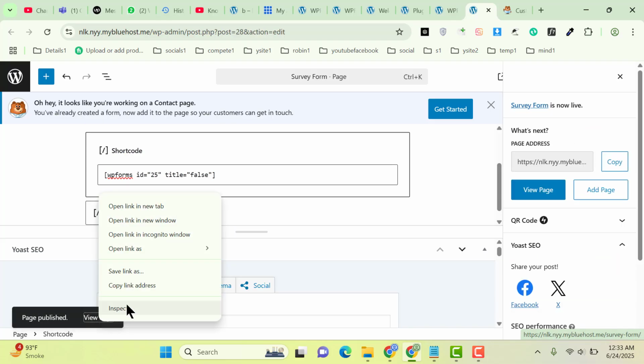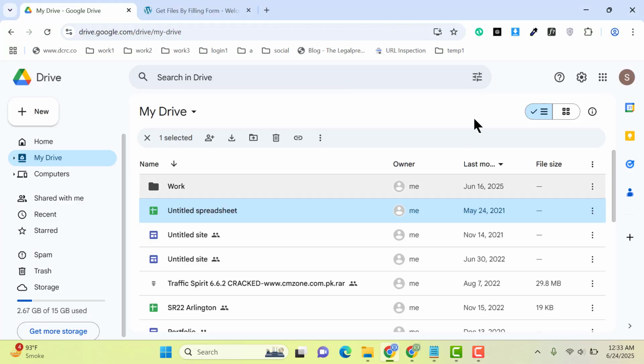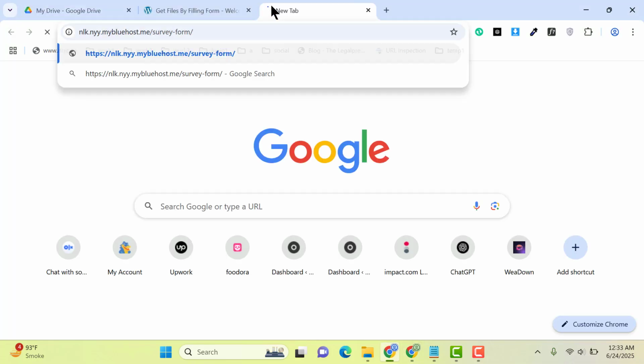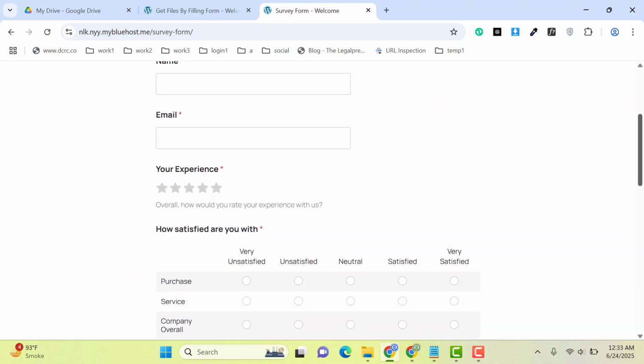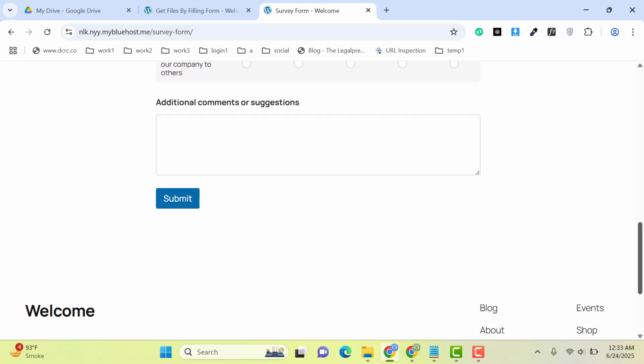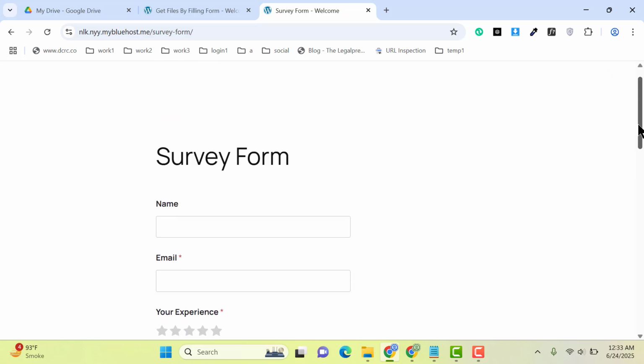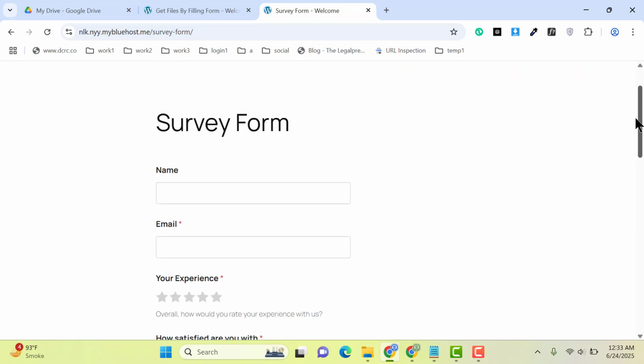So now let's copy this link and view the survey form. So this one is the survey contact form that you can easily use and add this form in your website.